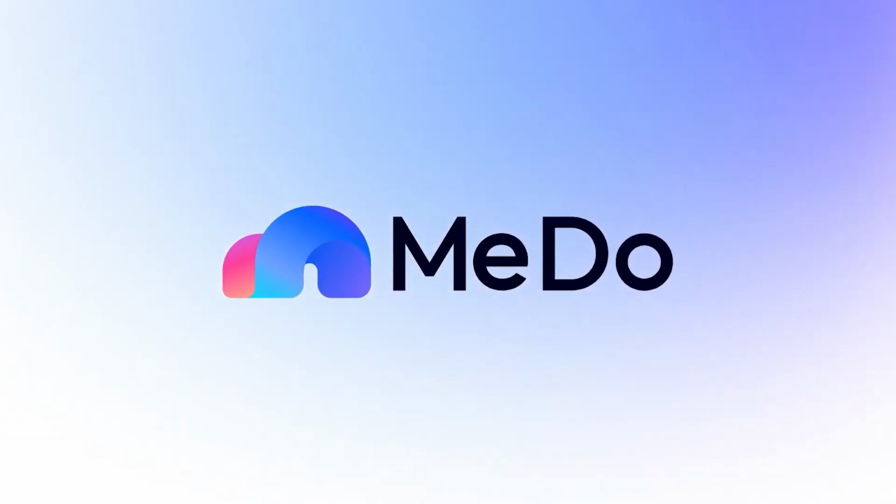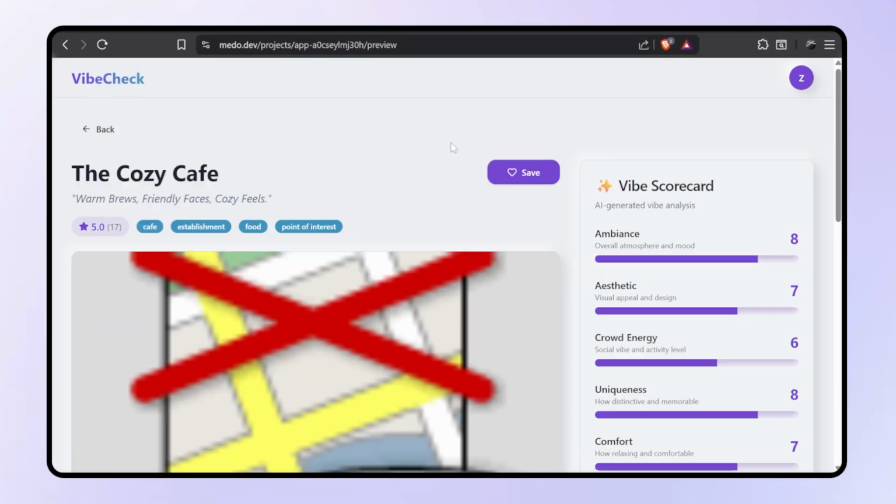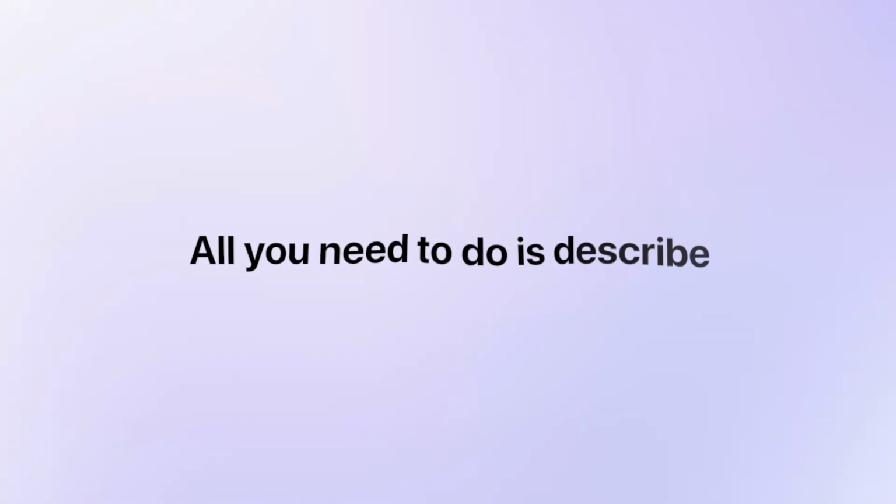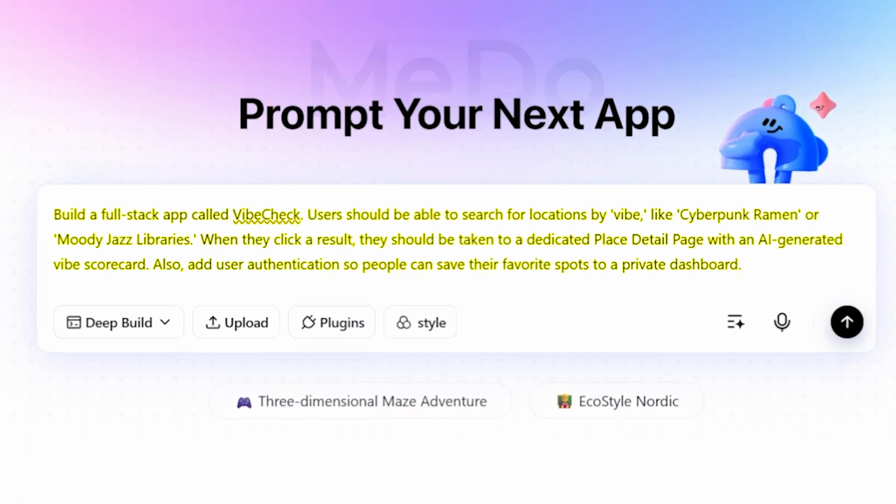In 2026, the gap between having a great idea and launching a live product website is exactly 5 minutes. And today I'm proving exactly that by creating a website using MeDo AI. We are building a full stack multi page travel website completely from scratch. All you need to do is describe your website in plain English, and that's it.